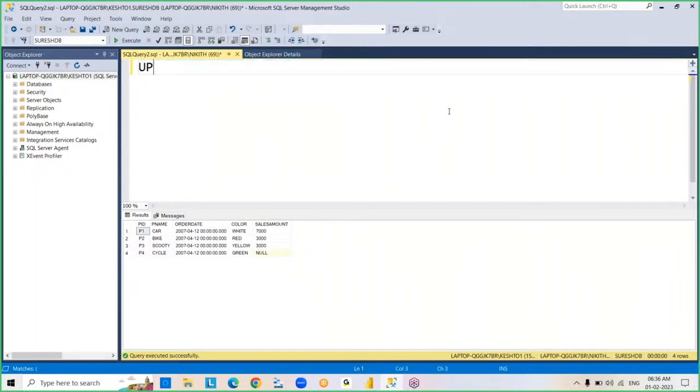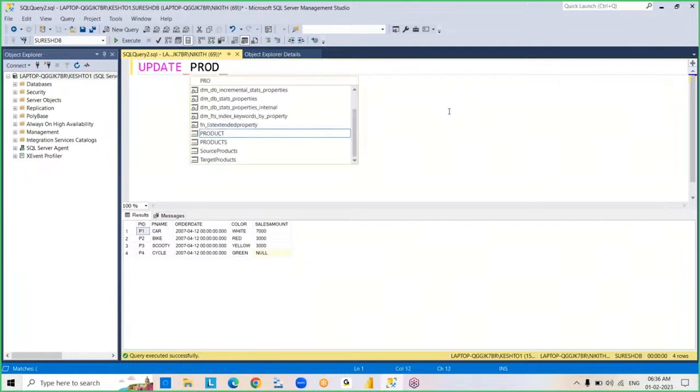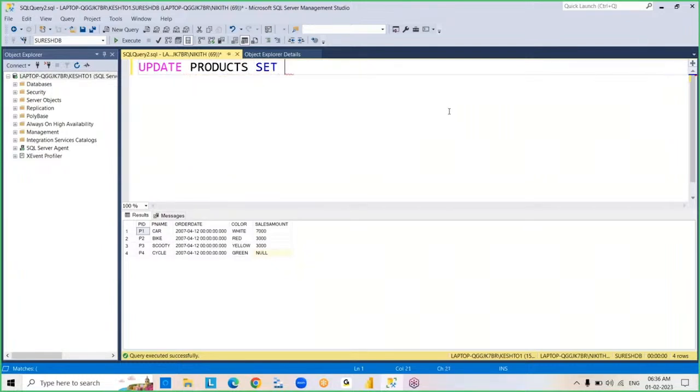Next DML command is update. It is used to update or replace old data with new data. Update products set, for example, sales amount equal to 3000. But whose sales amount do you want to update? Fine, you are going to update sales amount, that's okay. But whose sales amount do you want to update? So we are writing a condition: where product ID equal to P4. See this.